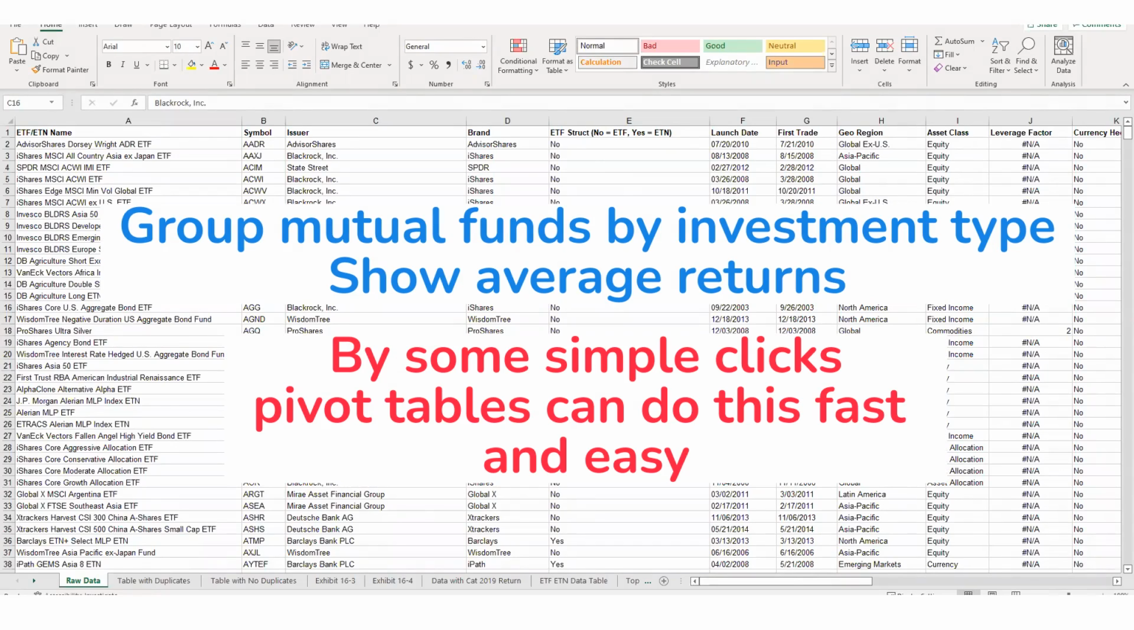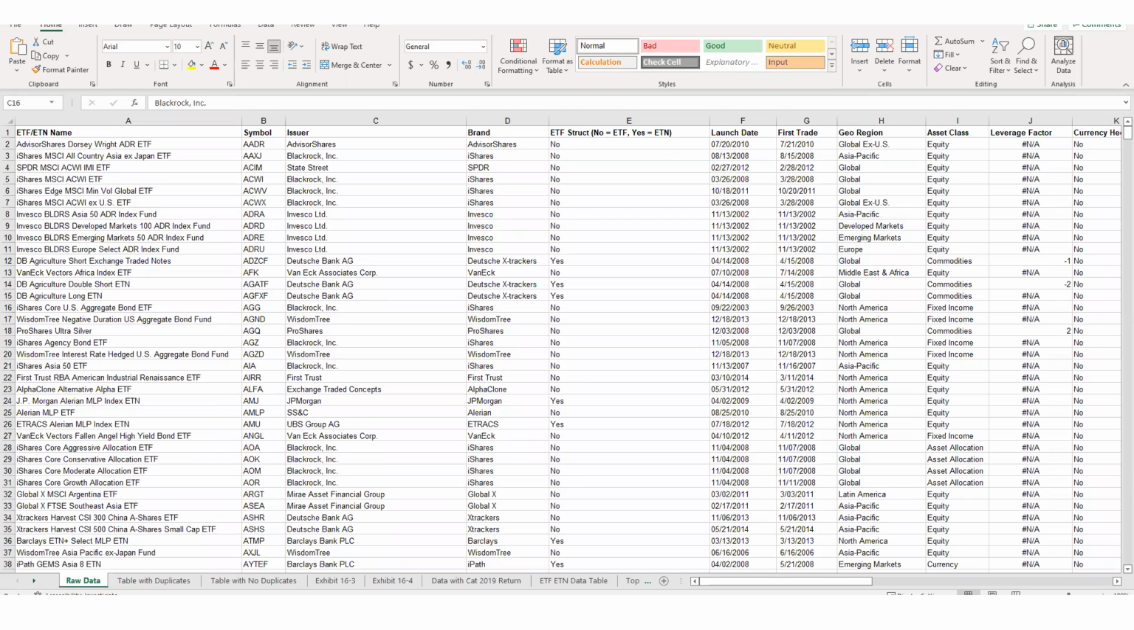Even though the original data set isn't sorted in that manner, furthermore, it is easy to rearrange the pivot table to organize and present the same data differently, perhaps by fund families instead of investment type.